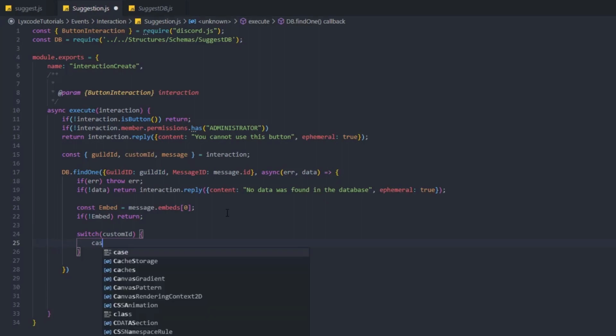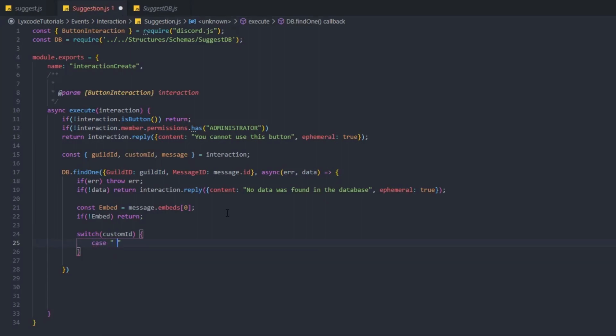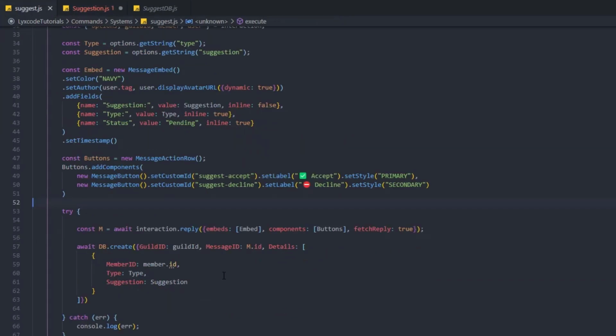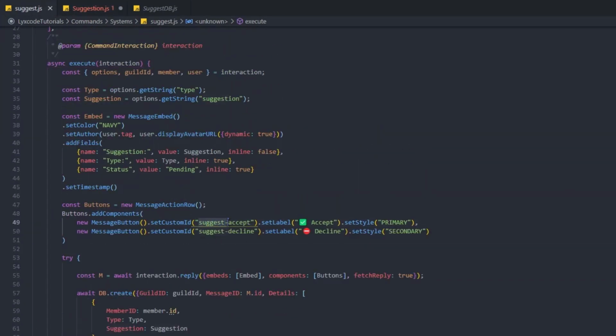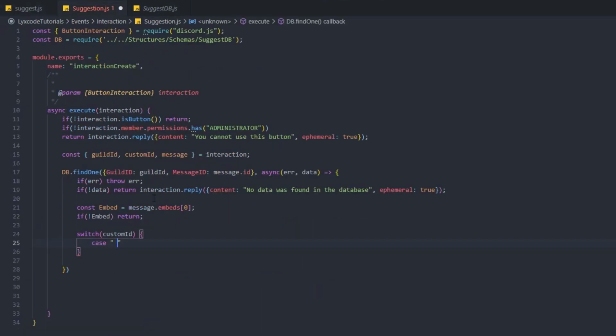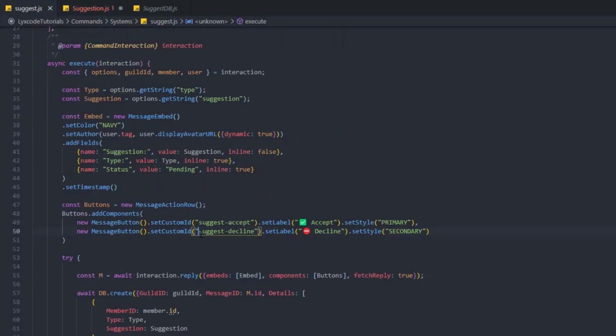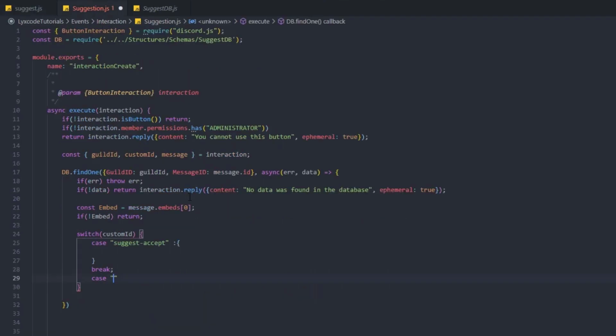And here we're gonna say case, and let's go to our suggest command. Like you see here, we have two buttons, one with the custom ID suggest accept and one with the custom ID suggest decline. So we're gonna copy this, we're gonna place it here. So in case the custom ID returns suggestion accept, we're gonna execute whatever is inside of this, then we're gonna break, and or case, let's go back here, suggest decline, we're gonna execute this code.